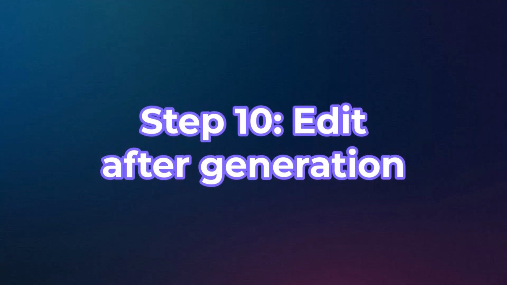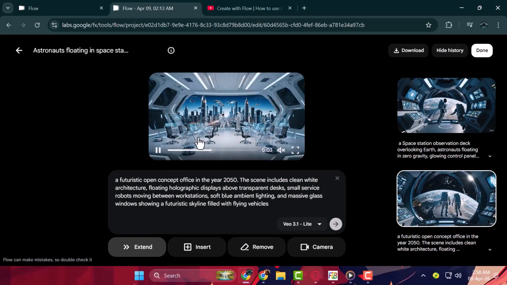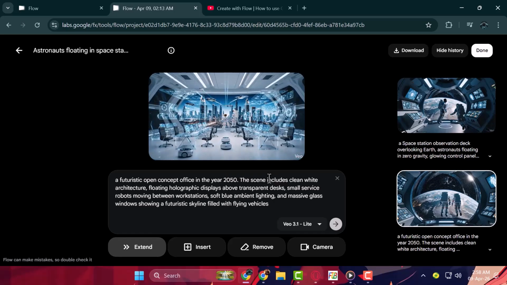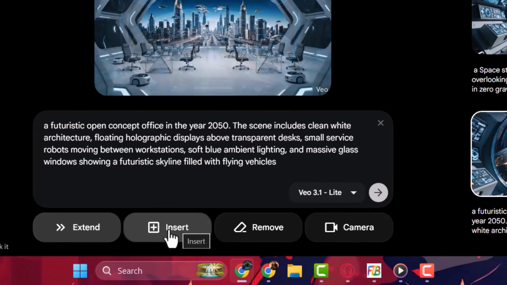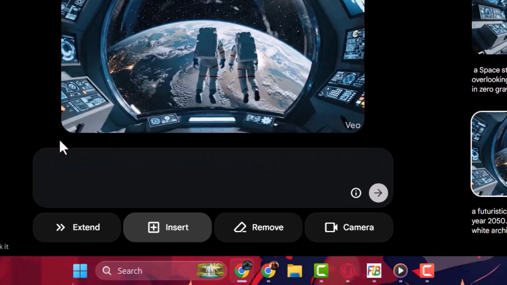Step 10. Edit after generation. One of the most impressive features is the ability to edit scenes after they are generated. Insert feature. The insert feature lets you add new elements directly into your existing clip without having to generate a completely new one. This is perfect if you want to introduce a character, object, or effect midway through a scene while keeping the original animation intact.